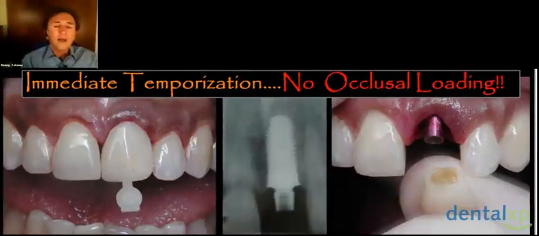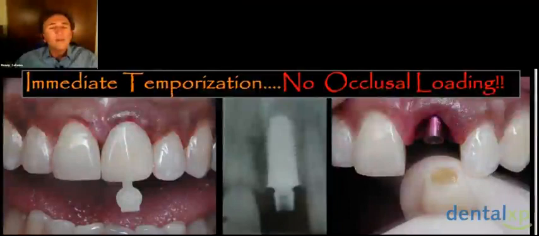Immediately in this case, because we have a very high degree of primary stability, more than 70 Newton centimeters, we're able to temporize, a very critical component that we do to protect that interface. When we are doing immediate temporization at the time of extraction and implant placement, we don't use standard dental cement. We actually use an antibiotic ointment and a very retentive temporary, and this way we don't risk getting any type of cement into that interface between the implant and the abutment.